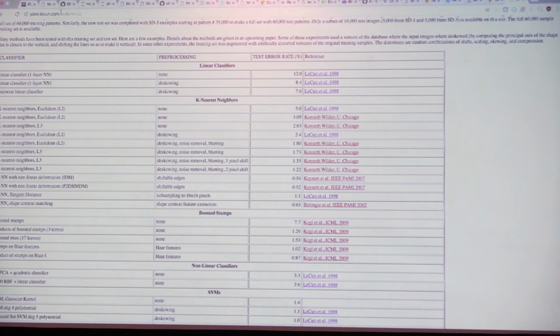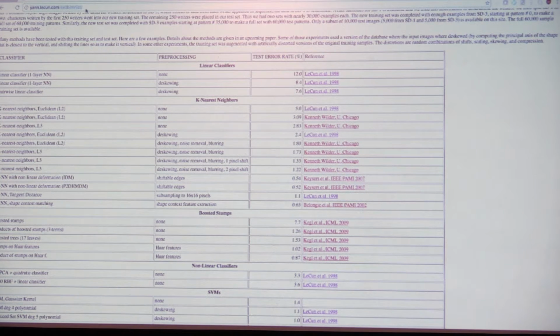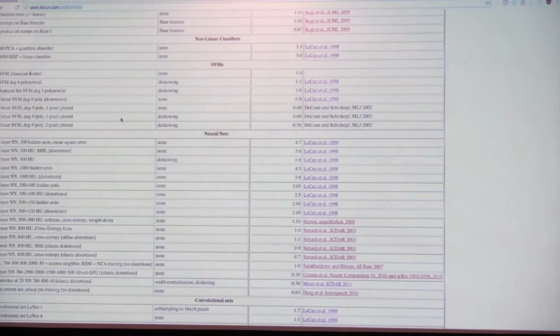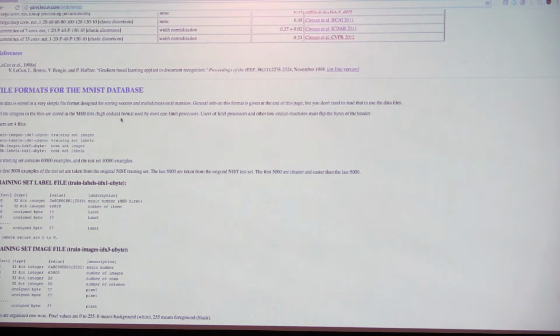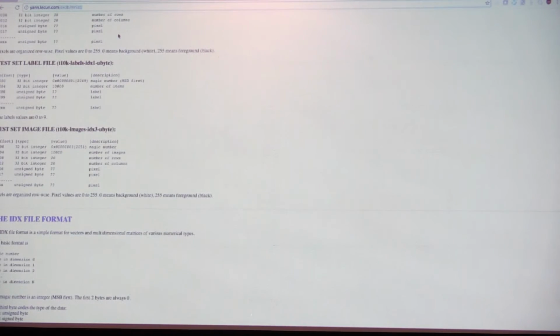There's a website here that you can go to. It's yannlecun.com, and he has all of the performance metrics for a bunch of different classifiers, and they keep track of this year over year. You can download the training data to test a new model that you've built. And I'll put this URL in the links for you.